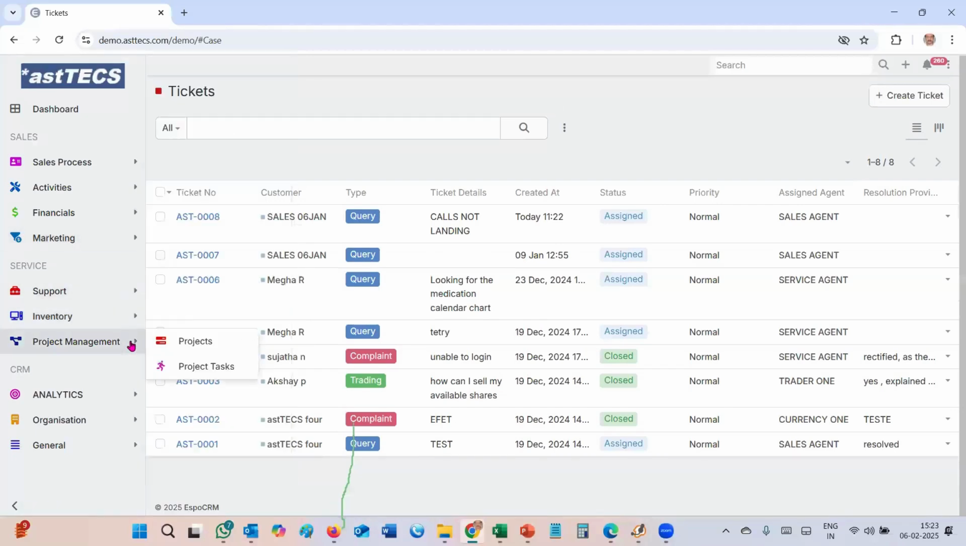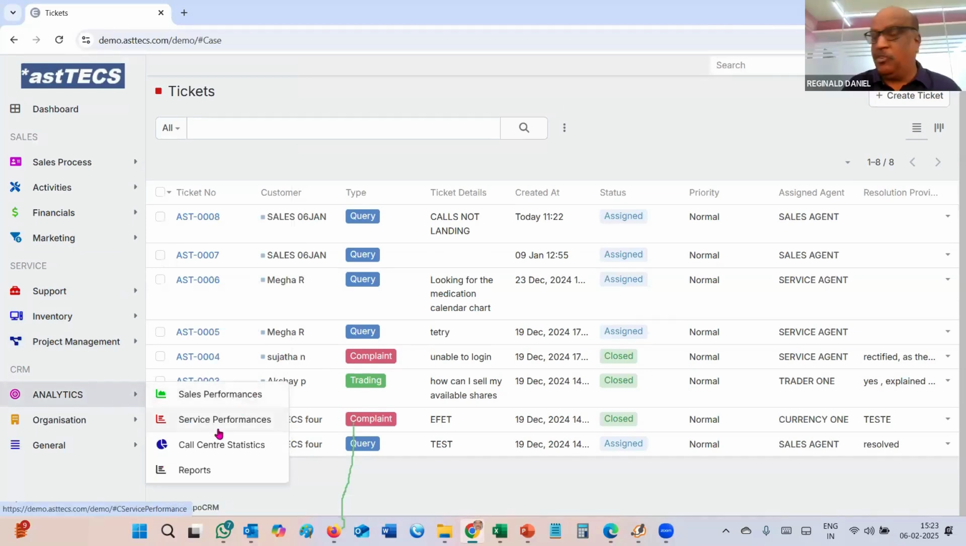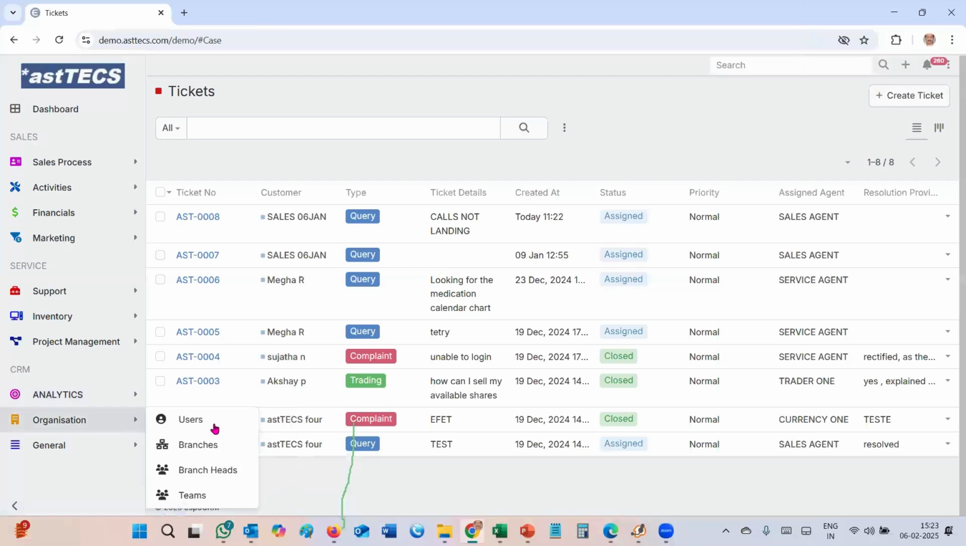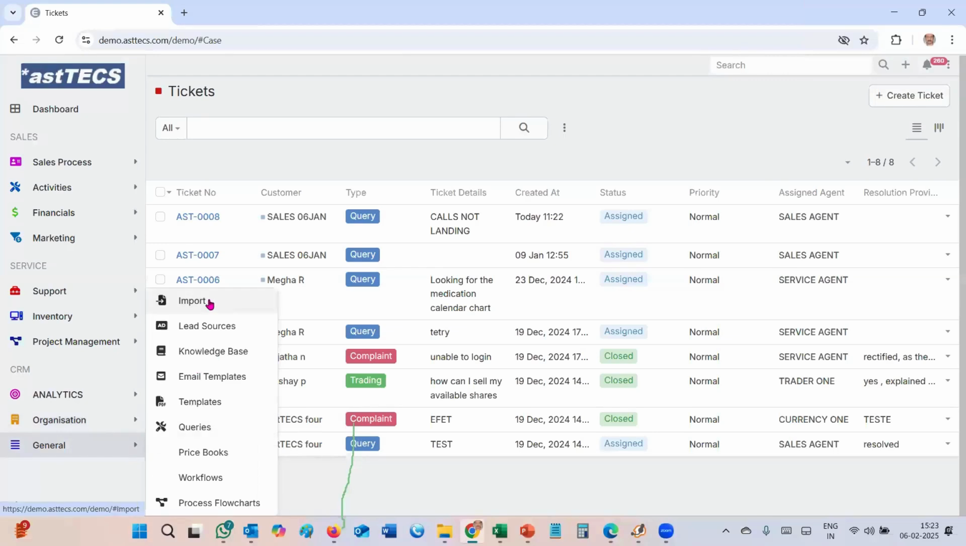So the inventory, we also have a project management where you can actually manage your projects. And these are the analytics which the CRM generates: sales performance, service performance, your call center statistics, and other reports are there. This is where you manage your organization, your users, branches, branch heads. And these are the other general tools.